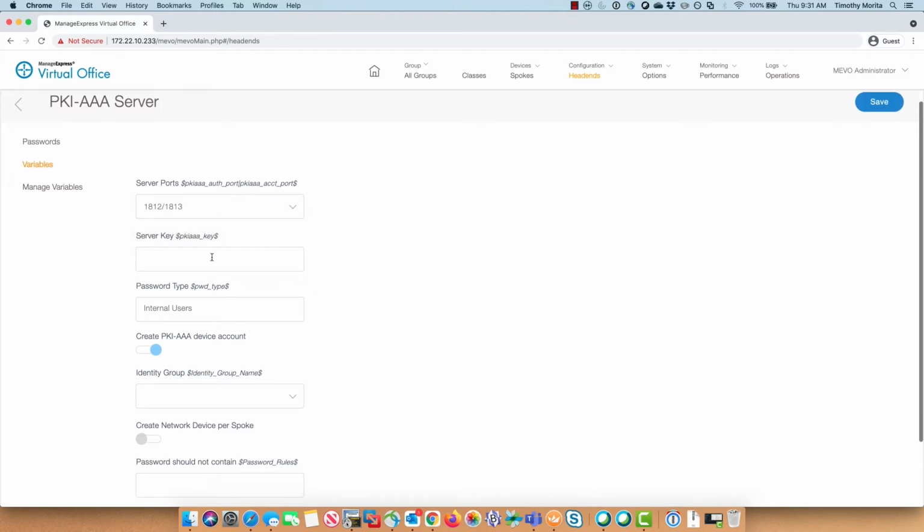So once the inventory finishes, we will open up the details for our PKI AAA server, and there are a few things we need to configure. The server ports, you need to give it your server key, so the pre-shared key that's going to be shared for essentially TACACS, RADIUS, those sorts of things.